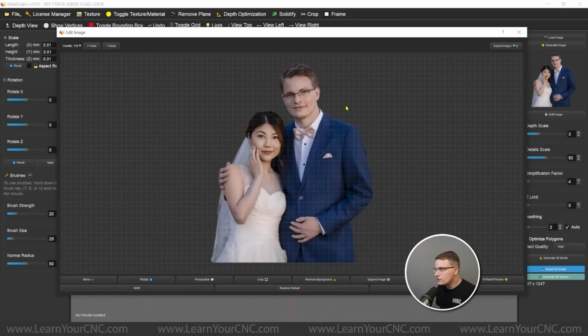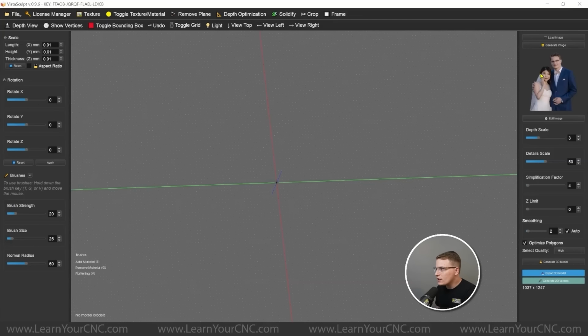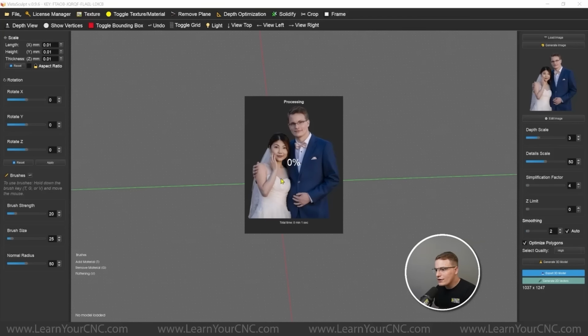Once you're happy with your results here, we're gonna click apply, and then we're gonna close this. Now you can see the image is updated in the top corner. And then from here, you're just going to adjust the settings here and click generate 3D model. I typically will just use the default values first and then adjust from there if needed. So all we need to do is click generate 3D model, and now it will start to load.